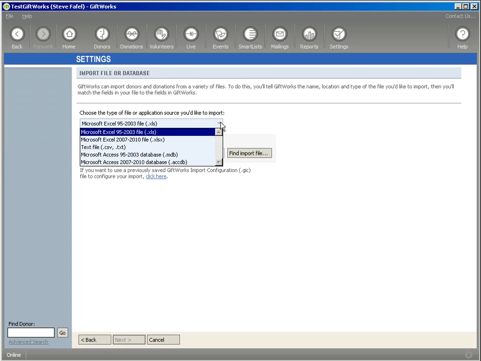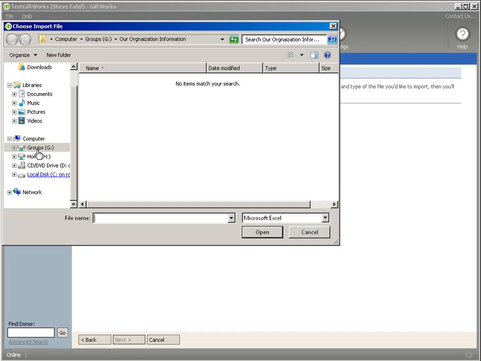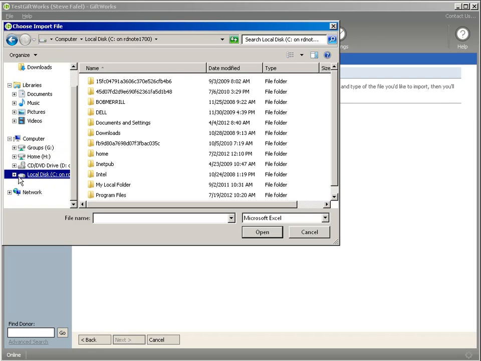So let's say I'm importing an Excel file, and I need to have it available. When I click on Find Import File, you notice that it's showing me the G and the H drive. Now I should say, you're able to go down and just click on the C drive, and it'll take a little bit of time. We do recommend that before you actually import a file in, instead of getting it from your local disk or your CD-ROM, that you move it up to your G or your H drive first. That's just to avoid any problems that GiftWorks might have in going over a long distance.